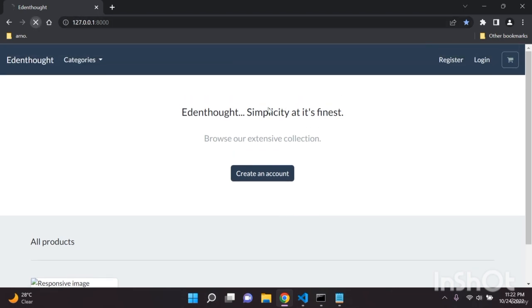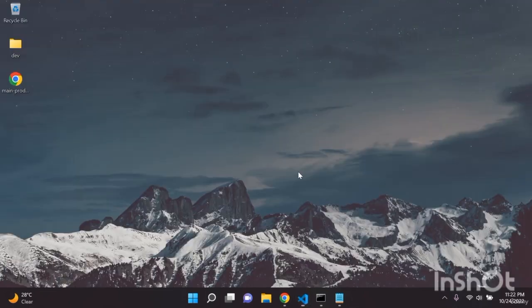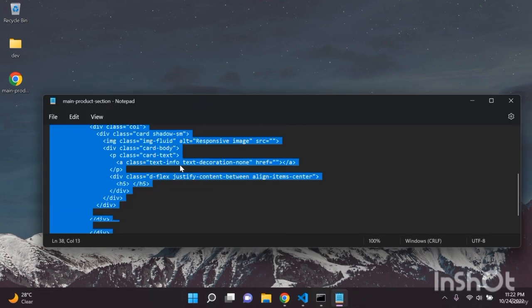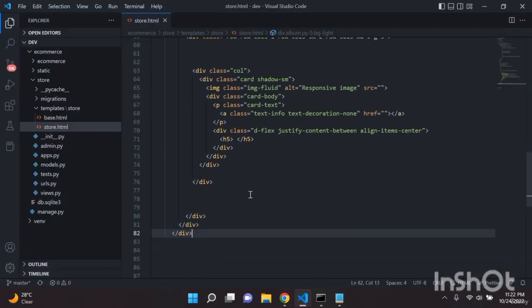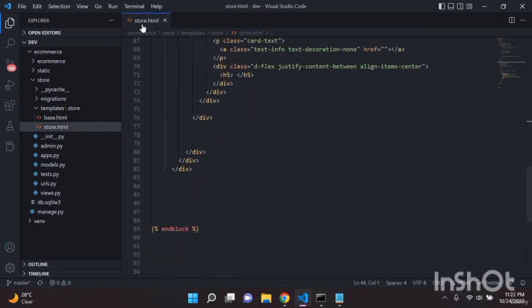So very simple, straightforward. It's not a template you need to create. All you literally need to do is open this file within this particular lecture. Go ahead and copy and paste everything here. You can of course update it as you want. Just paste it below the section and above the end block of the store template. That's all you need to do. Simple and straightforward. All right, so that's that.